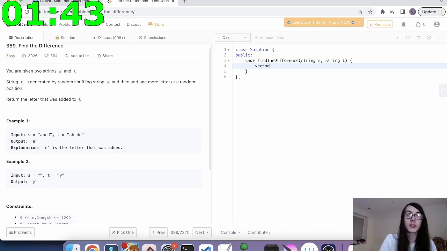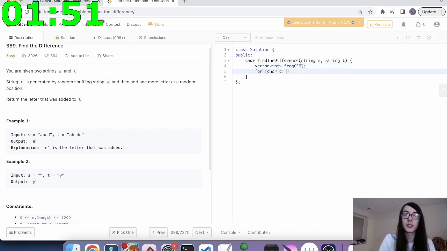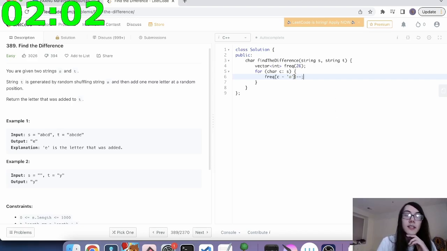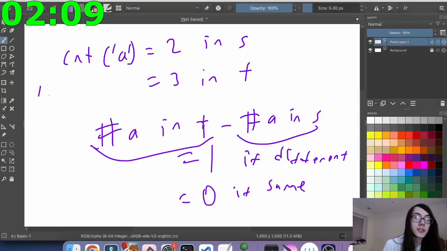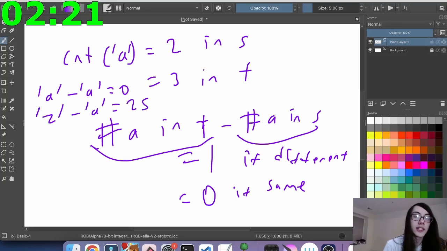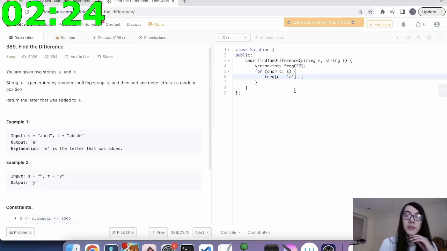So, vector int freq. For char c in S, we subtract each character from A. So freq[c - 'a']++. Since characters are really just numbers, subtracting A will map it to a number between 0 and 25. So for example, A minus A is 0, Z minus A is 25, and anything in between is just the order of the alphabet. So this is just a C++ trick. There are other ways to do this sort of thing, like in Python. Ultimately, it just comes down to getting the number value of the character and subtracting A.